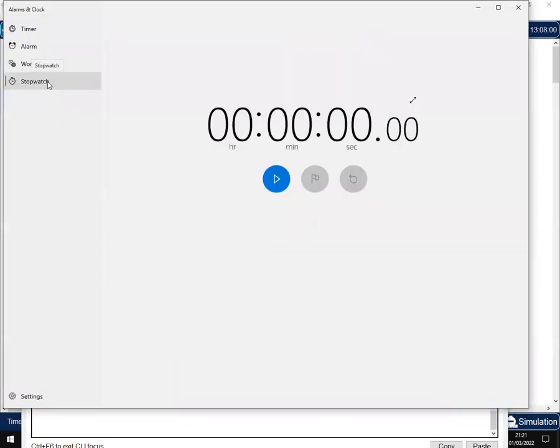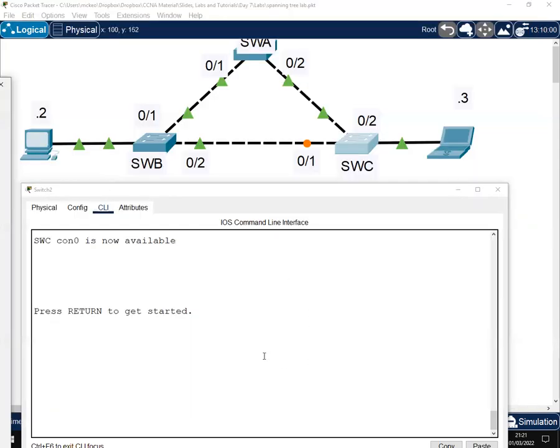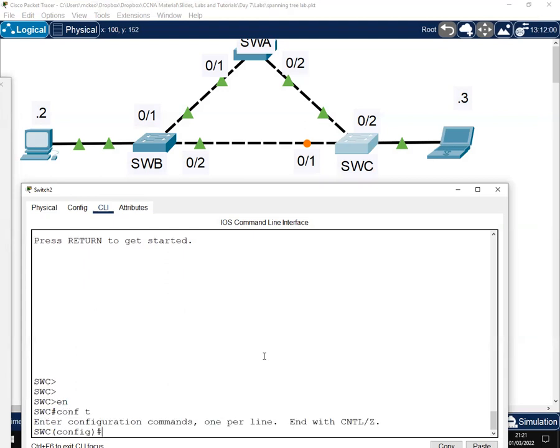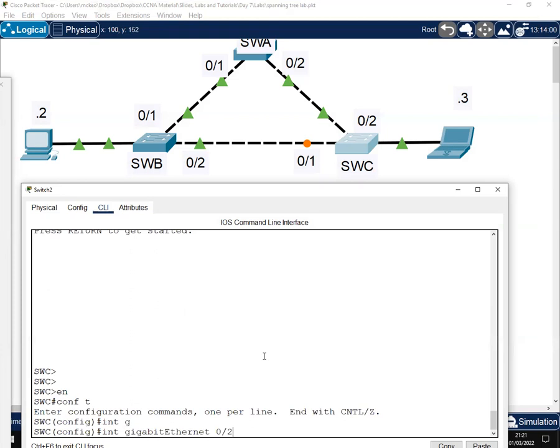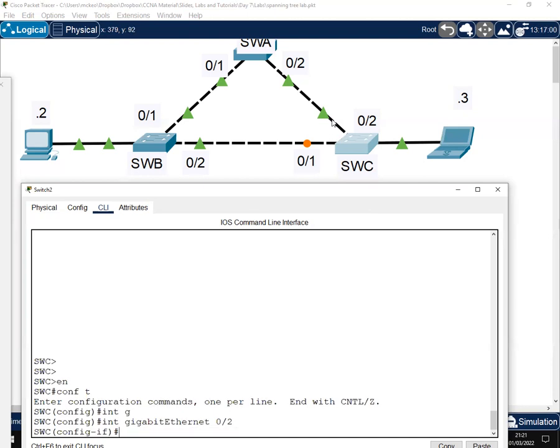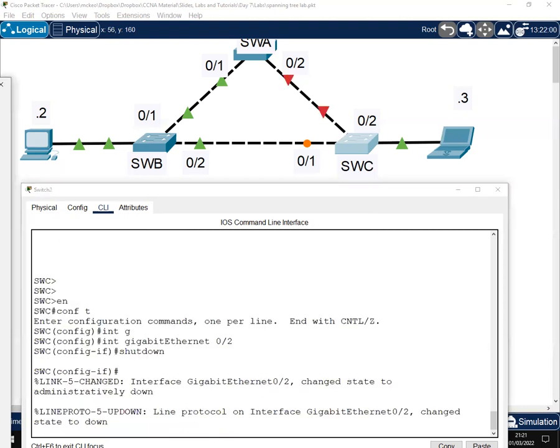Stopwatch. I'll leave that in the background. I'm going to bring it over shortly. Okay, and time it. It's not very scientific. Config t. Okay, so I'm going to go into interface Gig 0/2, and I'm going to say shutdown. Okay, I press enter.